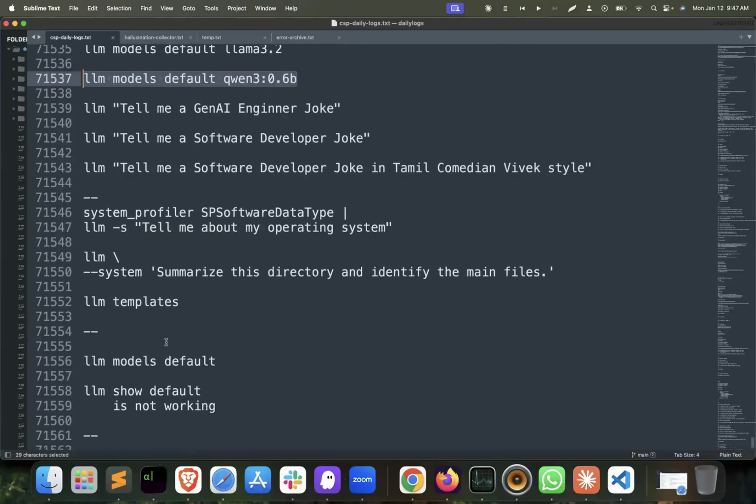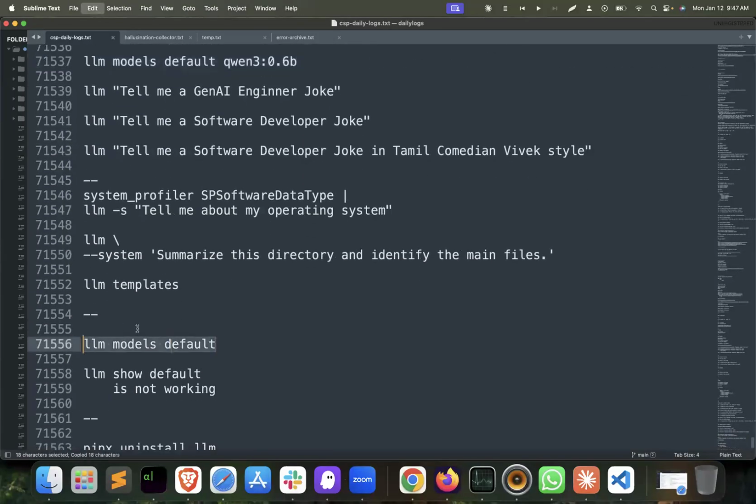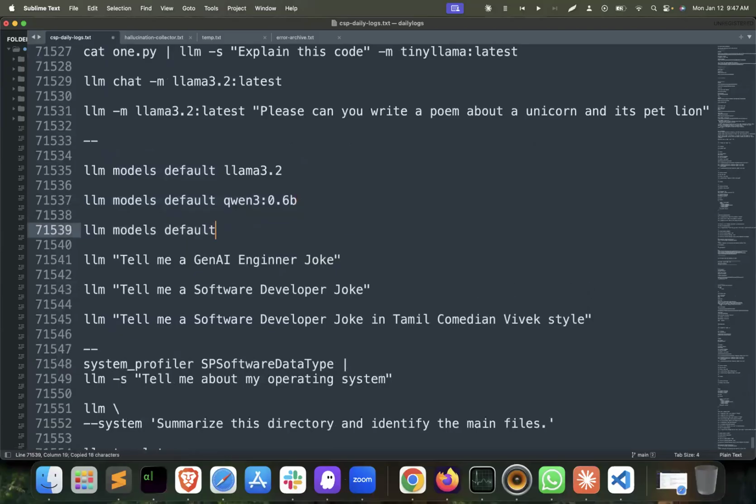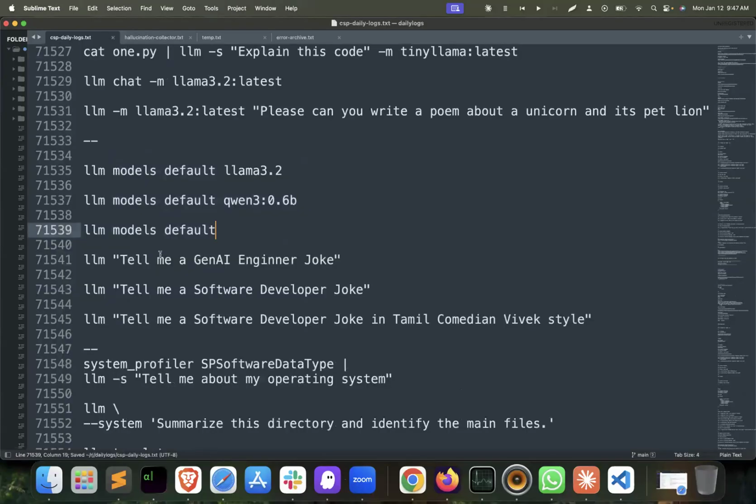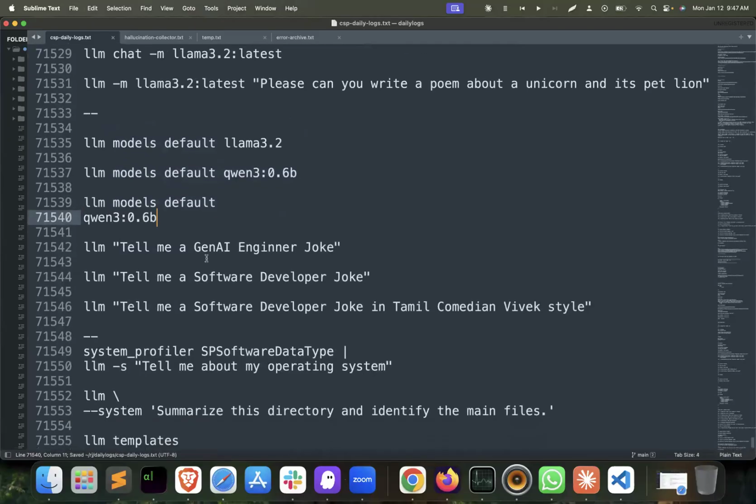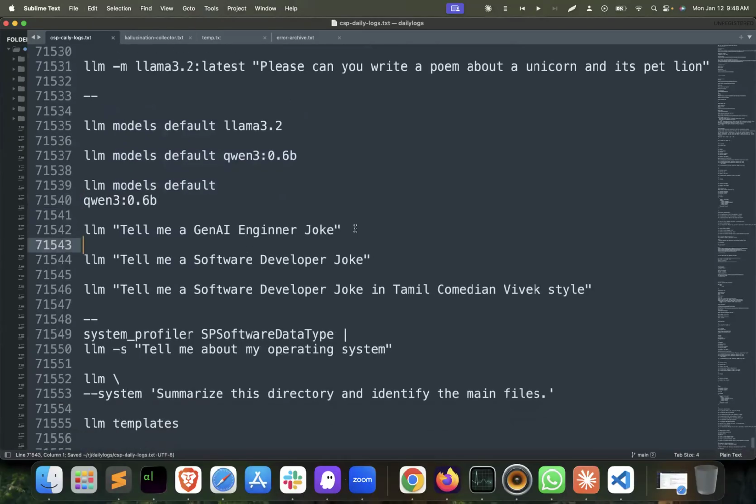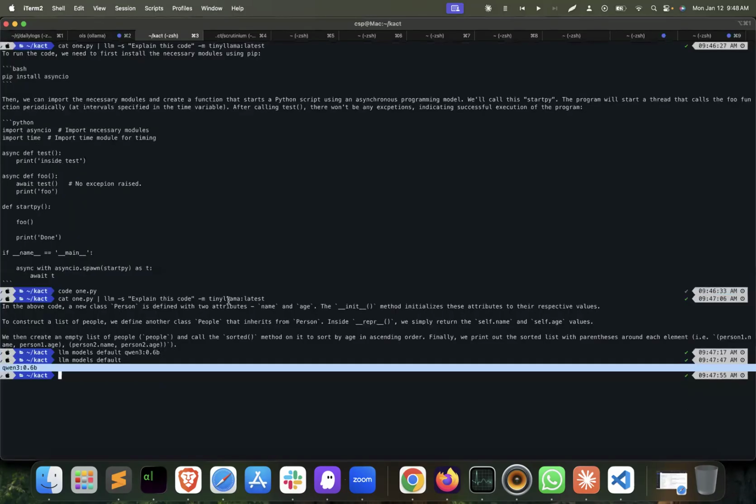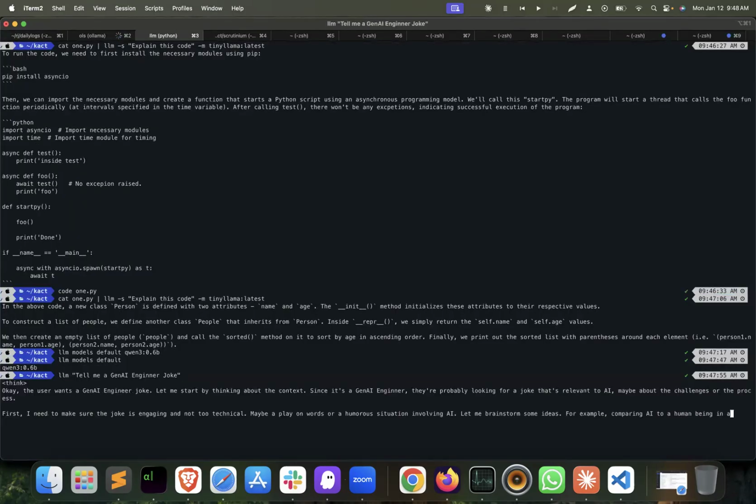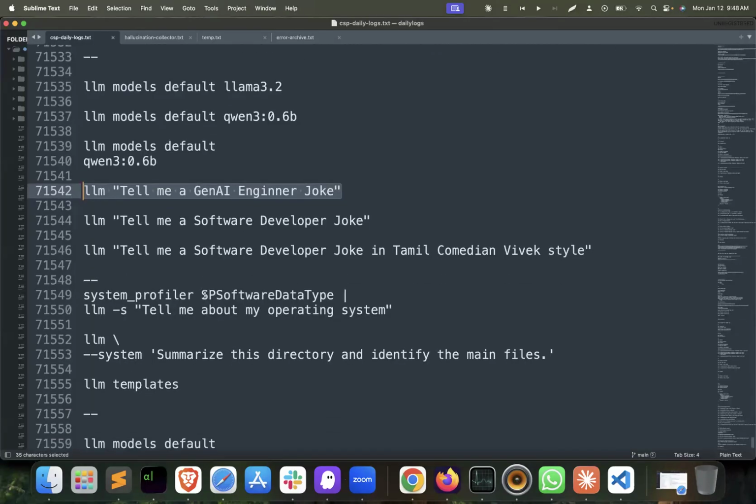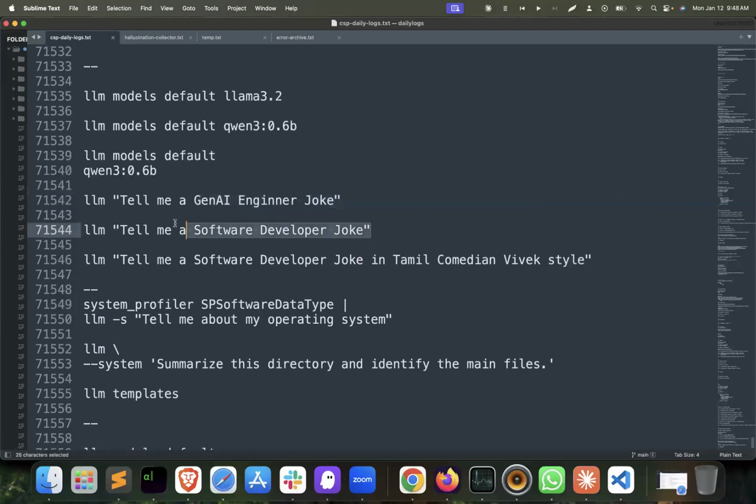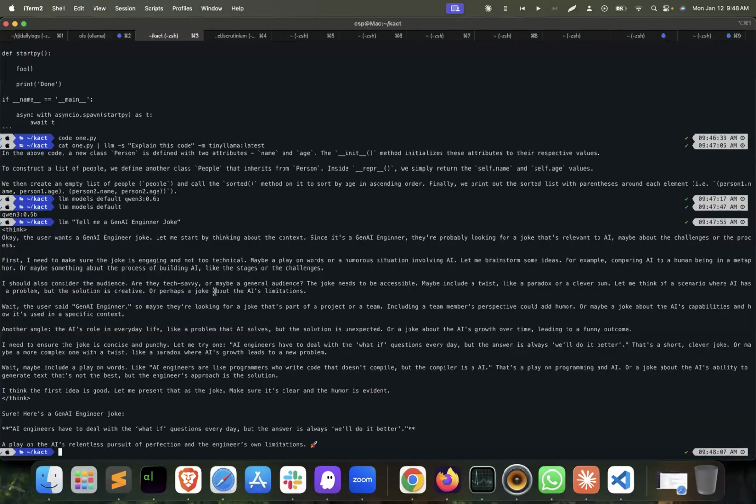That is set. So how do I see the model default? Then I'm gonna get this. Nice. Okay. Tell me a joke. So by default, if I ask, tell me an engineer joke, something about engineers dealing with some kind of problem, some kind of random stuff. Okay, let's see, software developer joke.